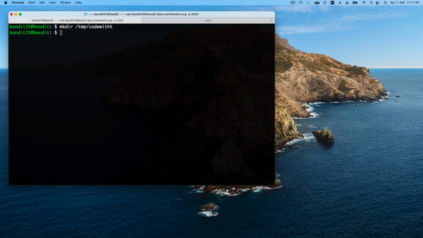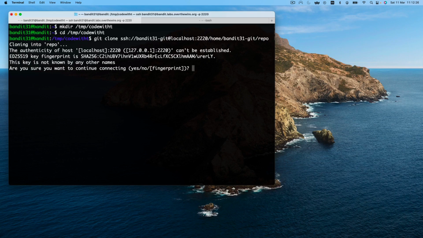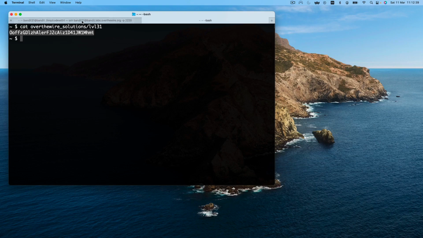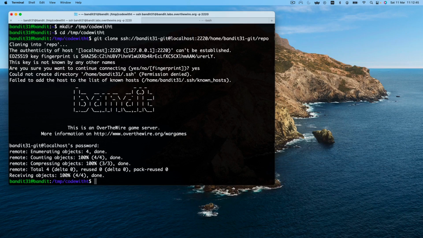We change into this directory and we clone the repository. Don't forget to add the right port number. We hit enter, we type yes, we copy the Bandit 31 password, we paste it and hit enter again, and the cloning is successful.